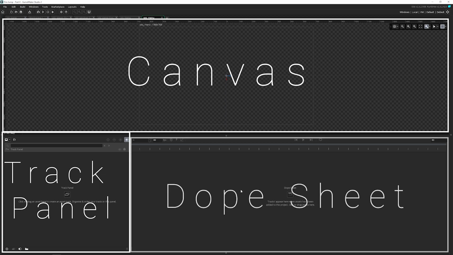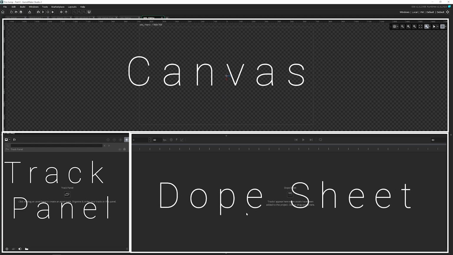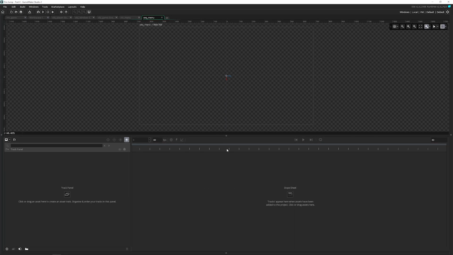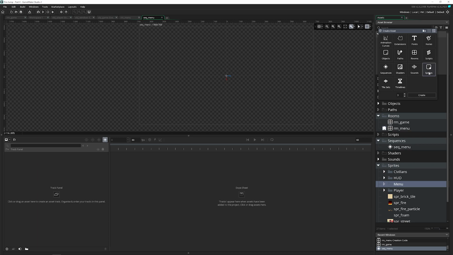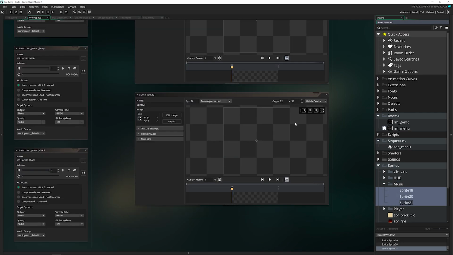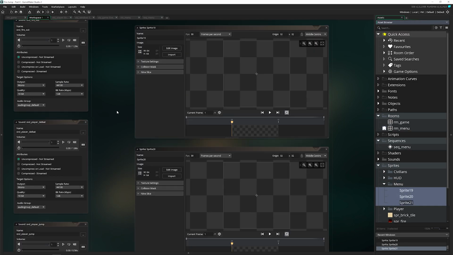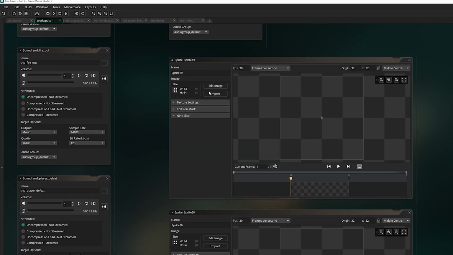And then we have the dope sheet over here on the right, which is where the tracks will be, and we can control the animation style, how long they live for, and when they are outside of the scope of the animation. So to get started on this, we're going to need a few sprites. So I'm going to go ahead and click on this plus icon up here, type 3, click on sprites, and press create.